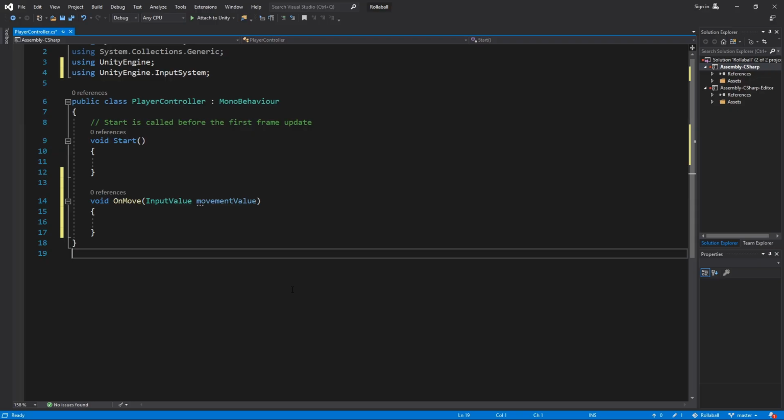Variables can have different data types, which means they store different types of data. The movement of the rollerball sphere will be captured in two directions, up and down and left and right. In other words, the movementValue variable will capture and store the data from the X direction and the Y direction of input devices. This kind of data can be stored as a Vector2 variable. In the next video, you'll create that variable and then start to apply the data to the player sphere.